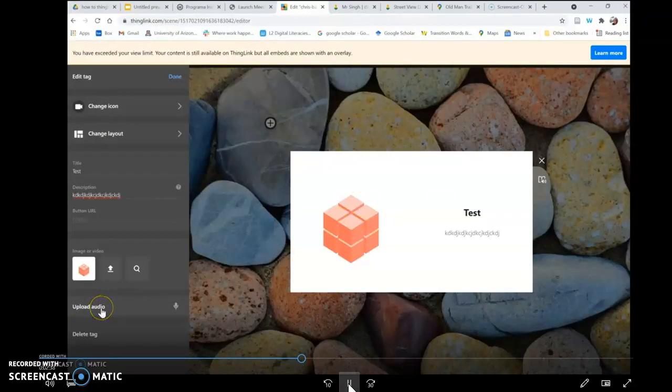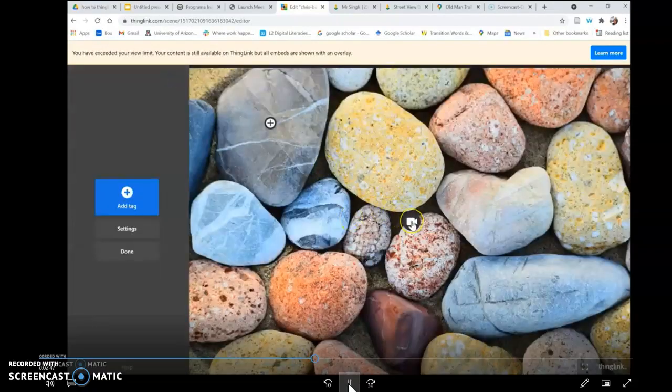You can upload audio, and you see the microphone to the right. You can record audio right away and click on done. And see, it shows the tag there. Really easy. So whenever people click on that one, it's going to show the image I just showed you. So what are we going to do next? You can annotate anything you want, just adding options with the adding tag option. And let's see, what else can we do?